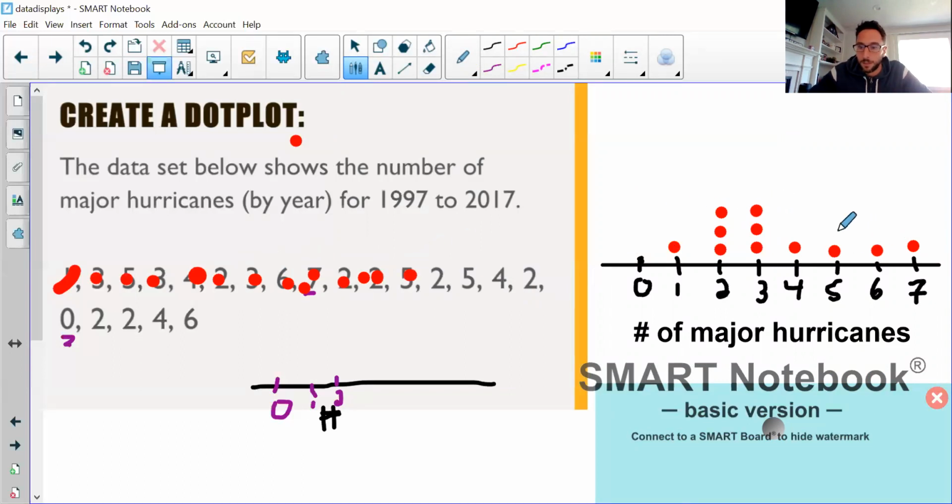for each. So we got a 5, a 2, another 5. As I do this, I'm looking over to make sure my 3 dots are at about the same height. We've got a 4, another 2, a 0, 2 2s, lots of 2s, huh? A 4 and a 6. And that's it. Here we have a dot plot.